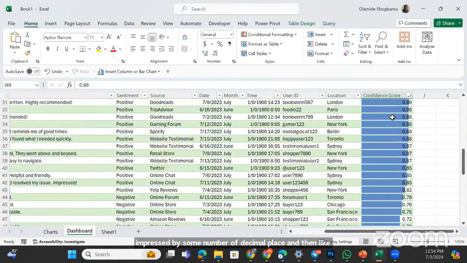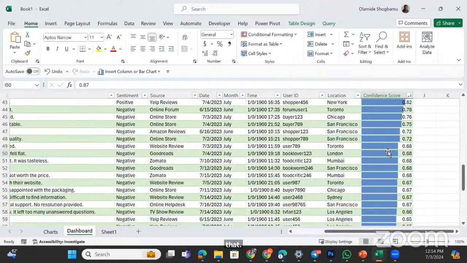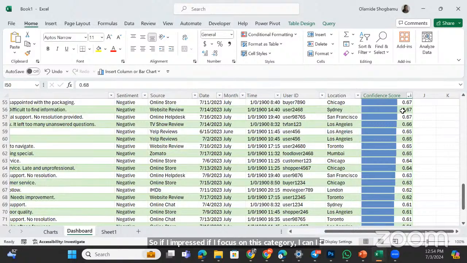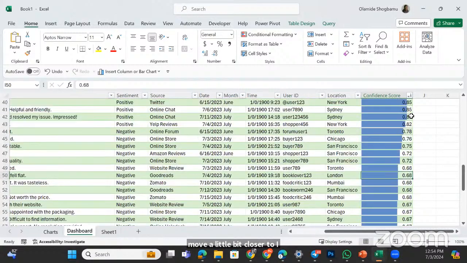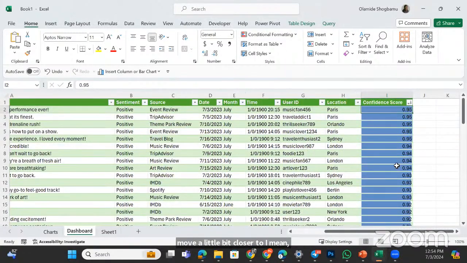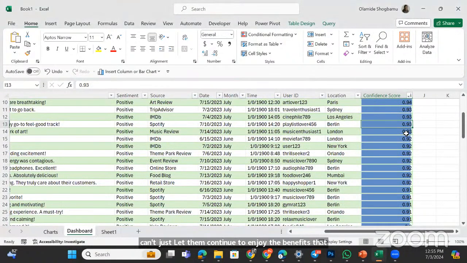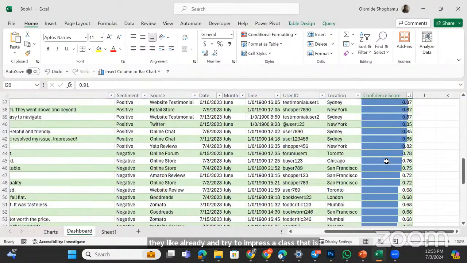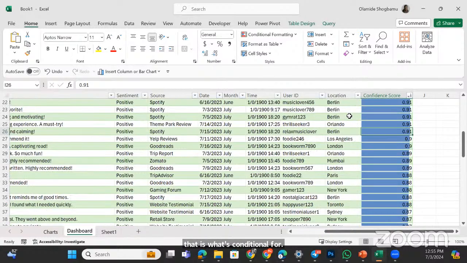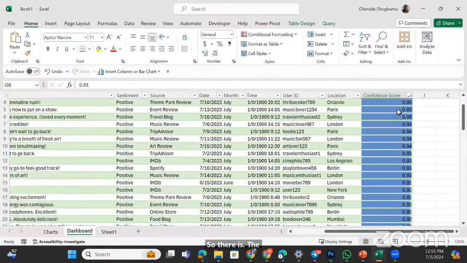So if I focus on this category, I can expect the category below them to move a little bit closer to a positive sentiment. And because these guys are almost one, I can just let them continue to enjoy the benefits that they like already and try to impress the next class. So that is what conditional formatting can do for us. There is a whole lot of things we can do with conditional formatting.